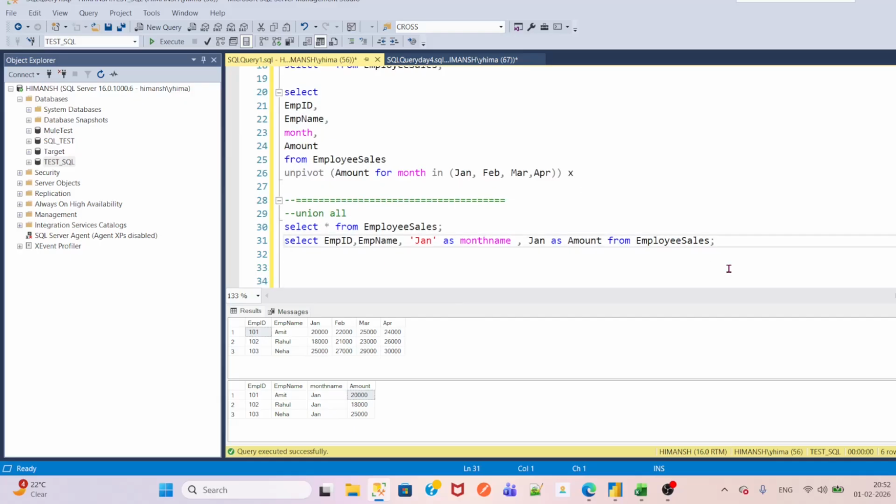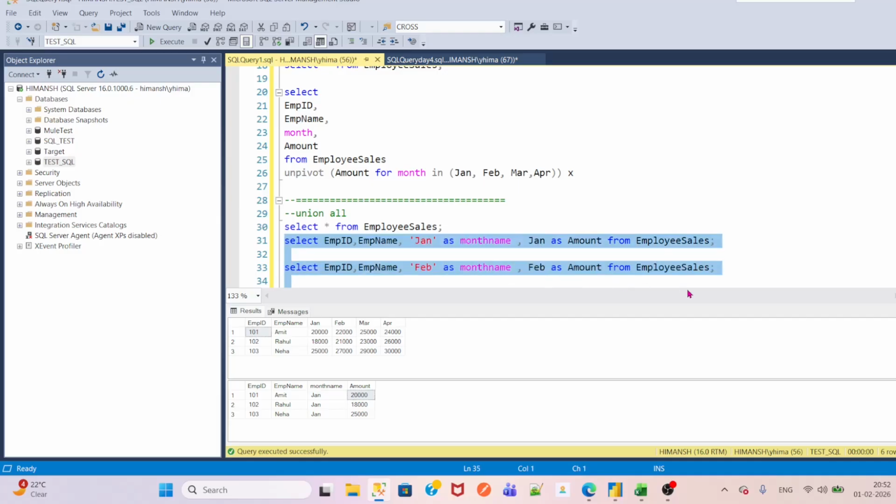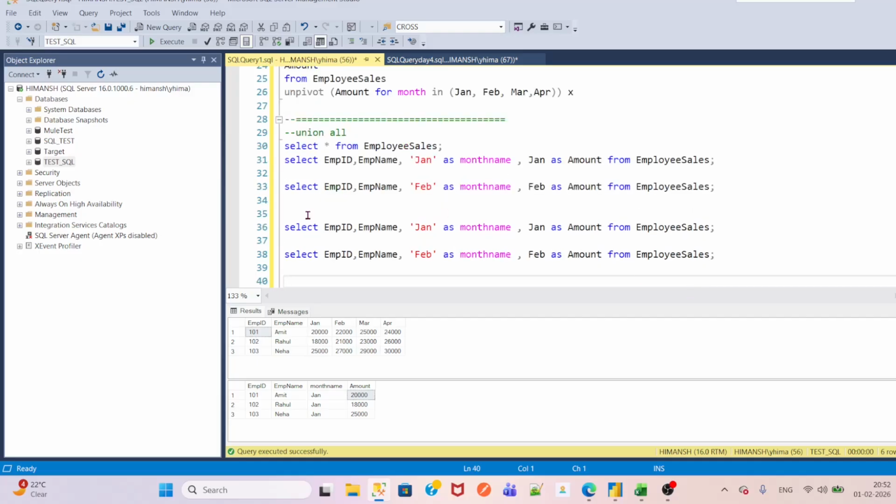Similarly, if you write the same code and replace January with Feb, February, and this is the column name. What we are writing here is nothing but column name wise: this January, this is February, and similarly we will do it for March and April. Just give me 1 second. March and April, and see what we will put here, union all.